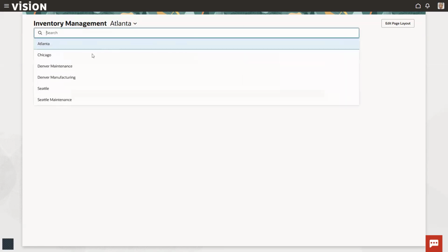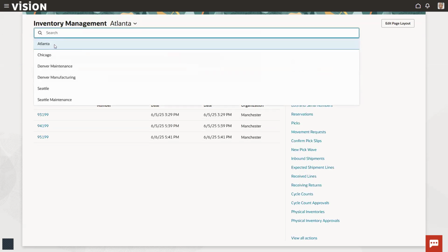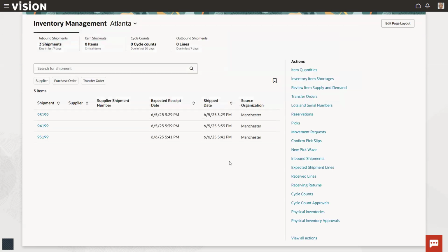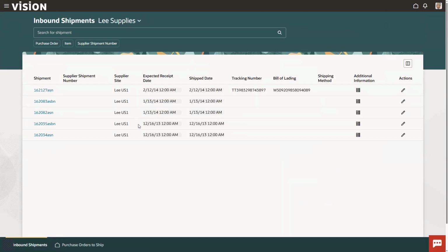Hopefully. Redwood screens aren't perfect yet. So there we go. There's Atlanta. And so this is now going to be an inbound shipment. Oops, inbound shipment. So it's just like a purchase receipt, but it's a transfer order receipt. So inbound shipments.